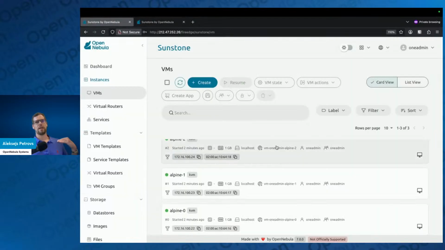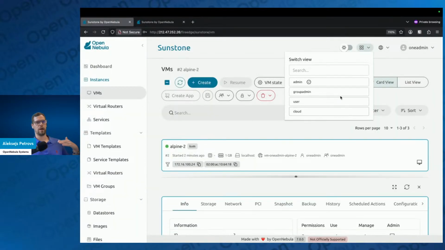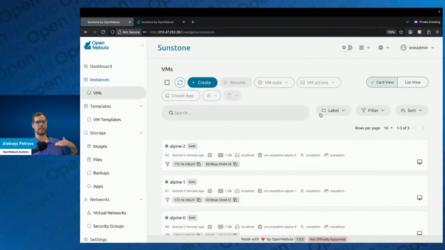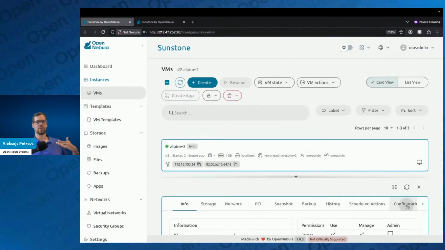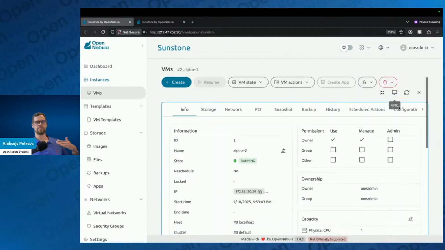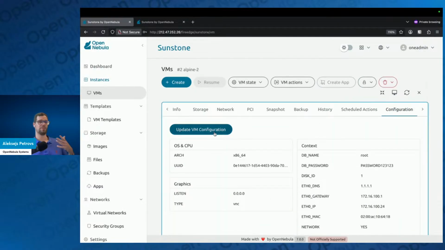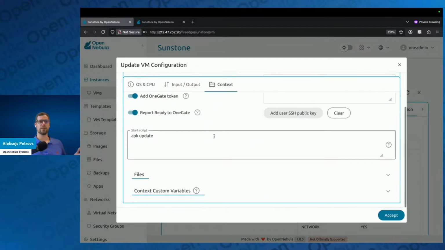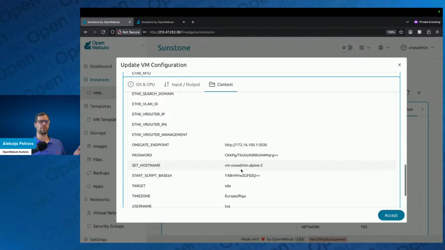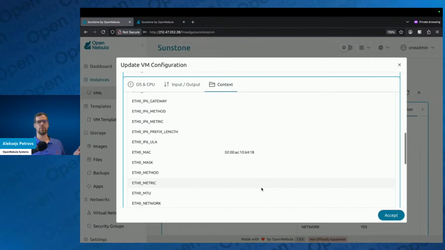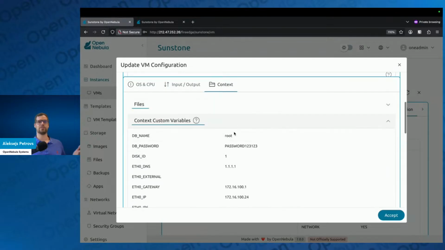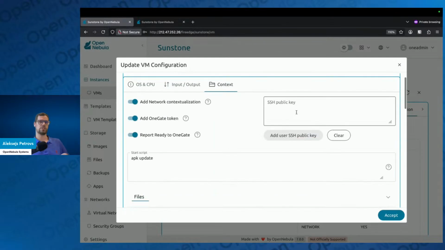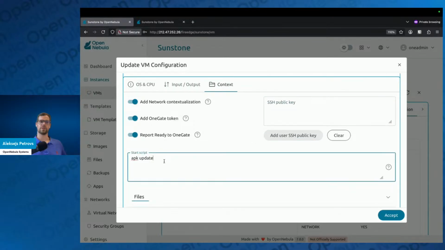Now, if you have permissions or a view a little bit above the cloud user, let's say as the user, you can go to the configuration of the VM, right? And press update VM configuration. So you can reconfigure in case you forgot. You can set a different password, right? If you wish. Then you can set a different time zone, and you can also set different variables. Also, you can change the secure shell public key and enroll something else, and you can change the start script, right?